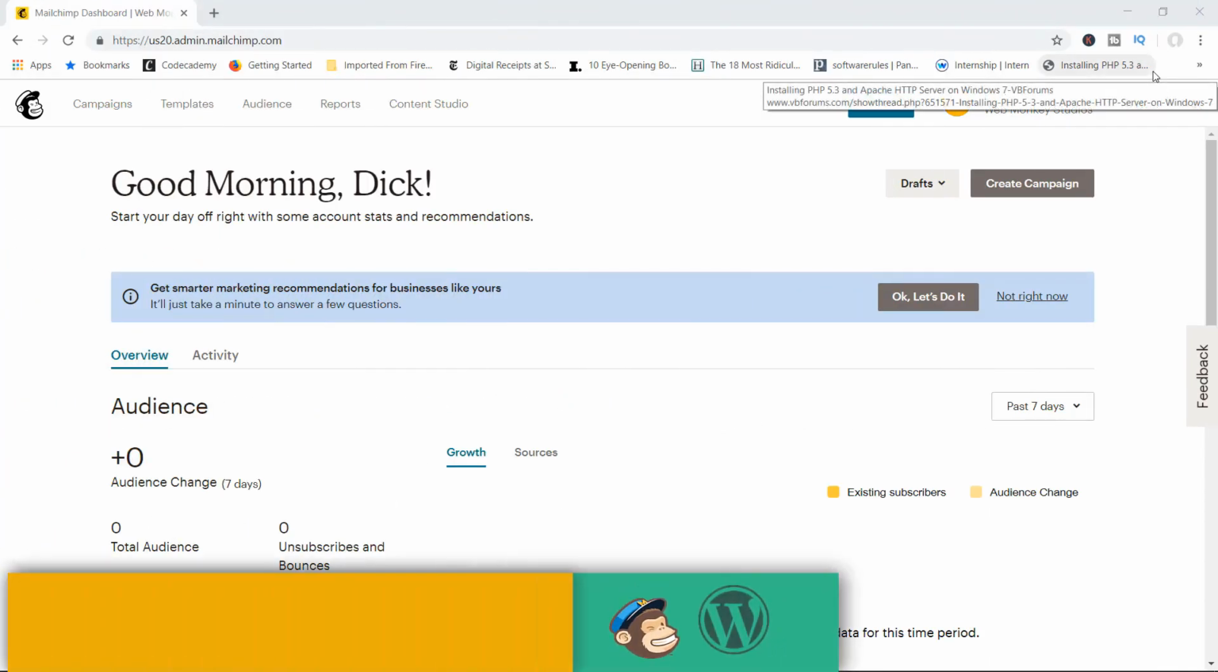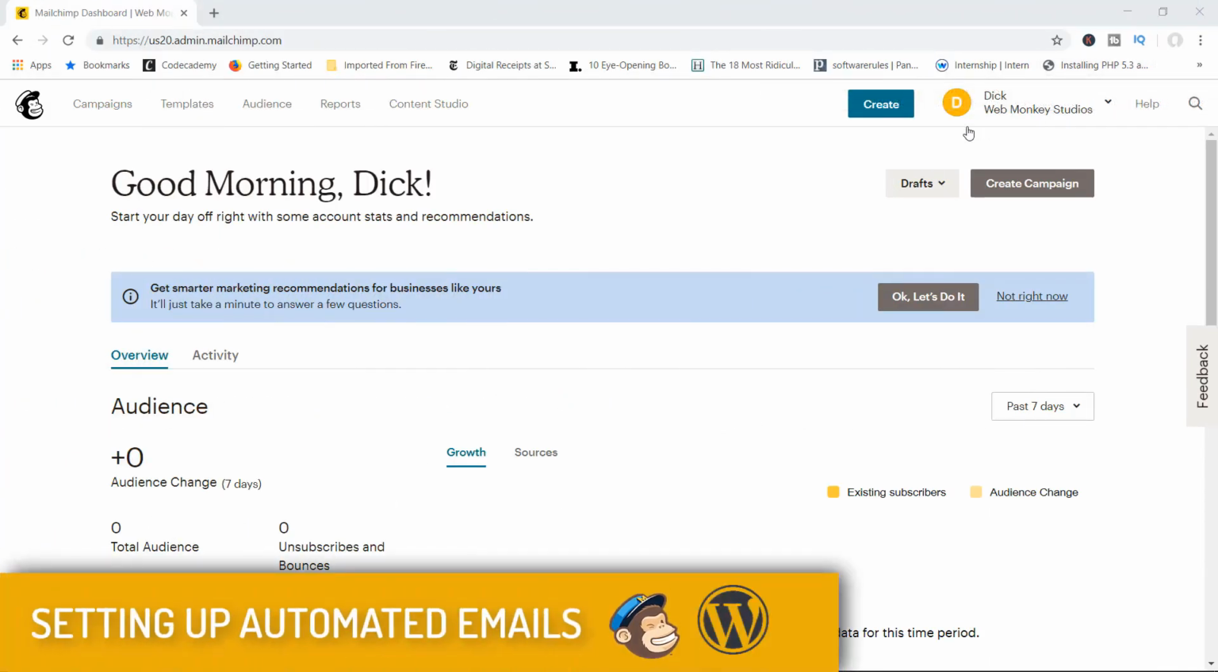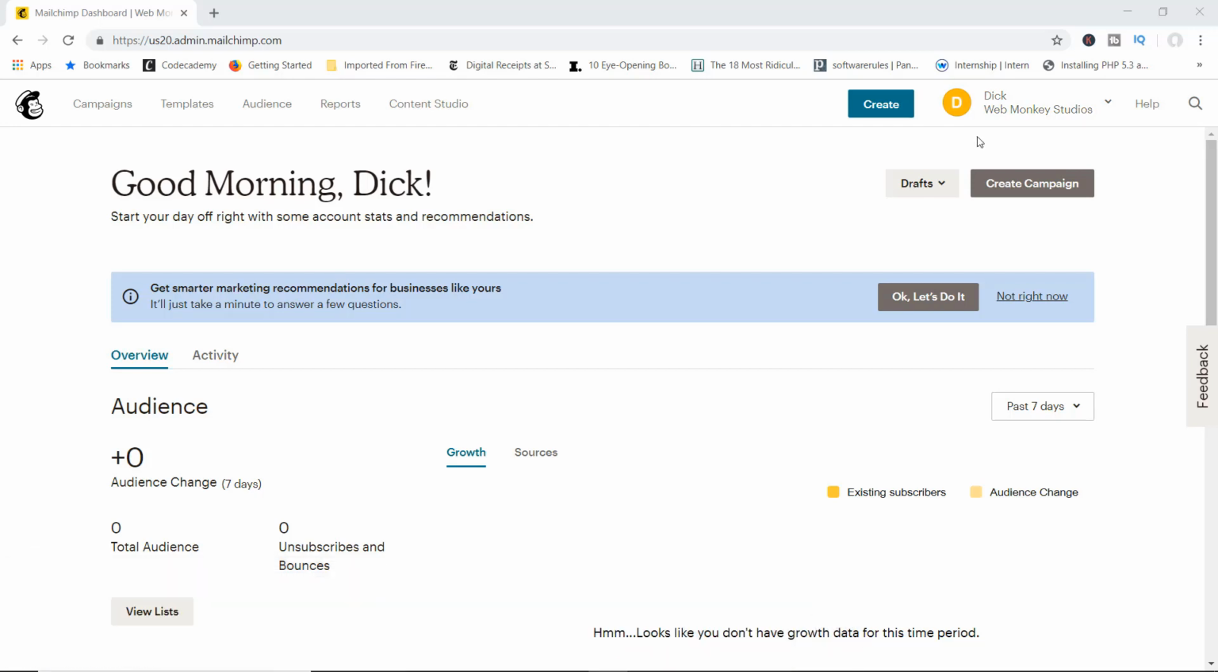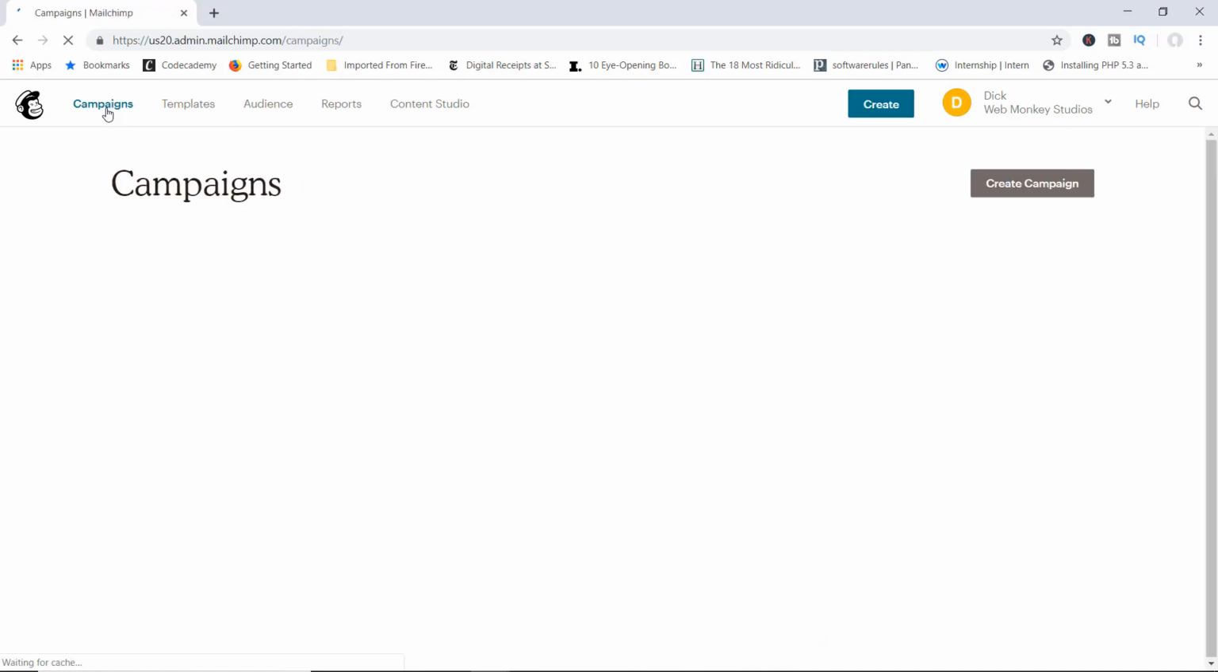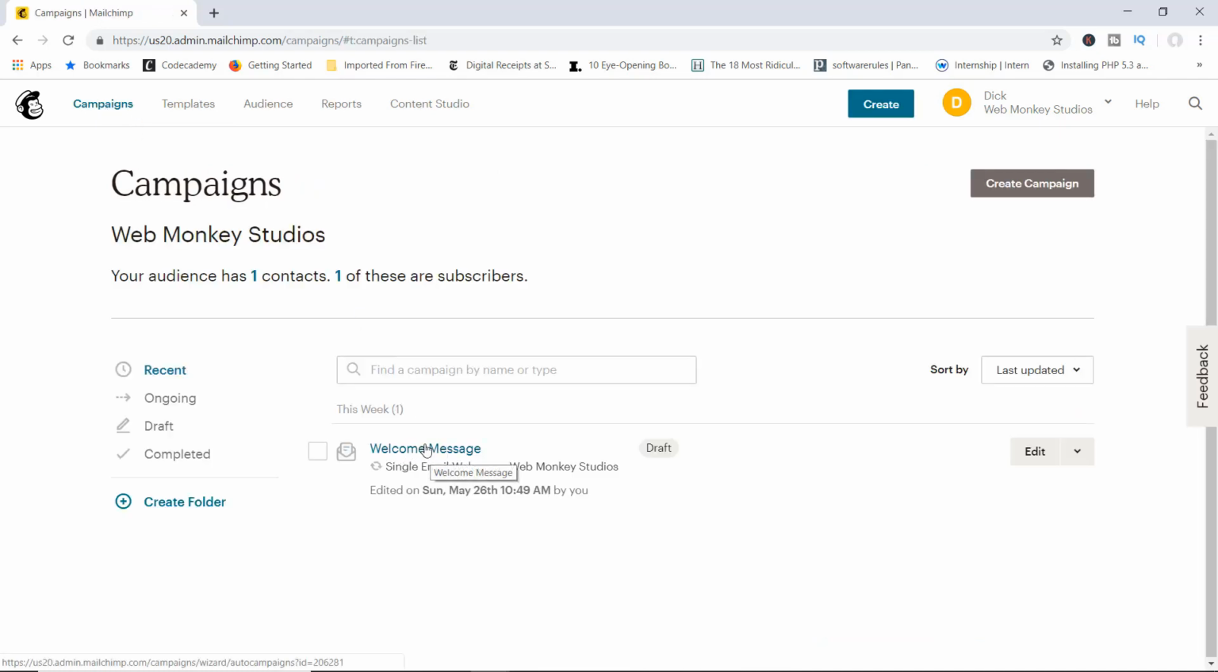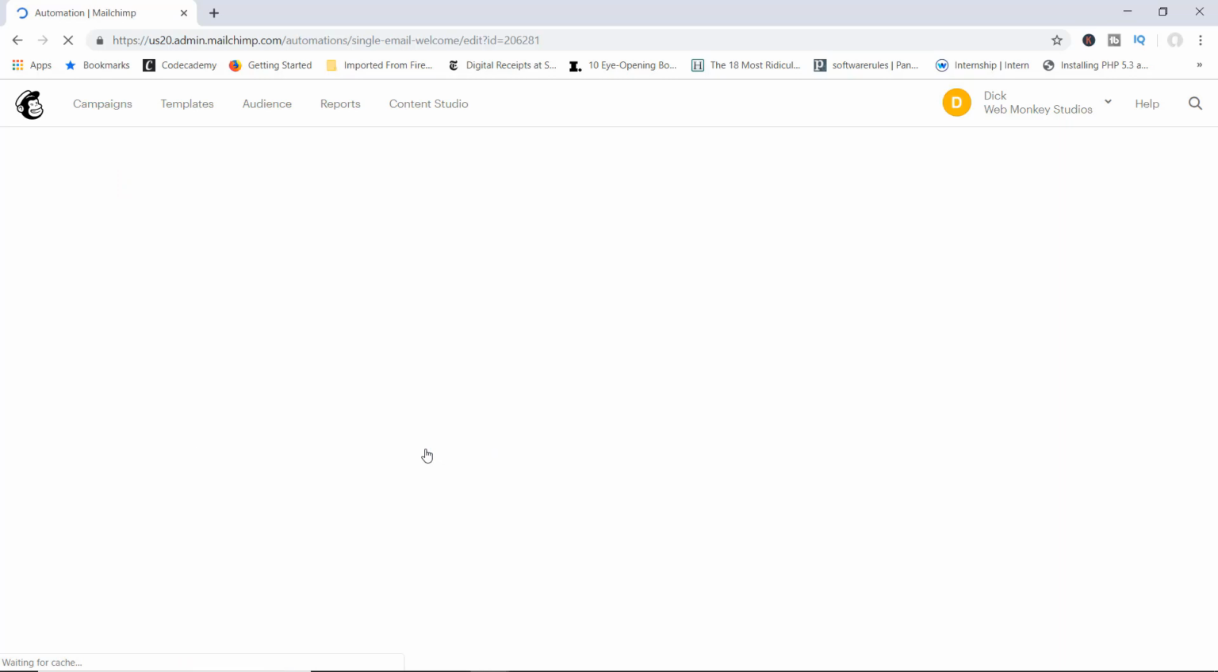Before we connect our MailChimp account with our WordPress website, there is one more thing we need to do. Now, if you remember in the previous video, we set it so that we can send an automatic welcome email once we have a new subscriber. So to configure that particular email, you can go to campaigns, just click in there, and you will likely see a welcome message in the draft mode. If not, you can just click on create new, and then you will see the box to create an automated welcome email. So I'm going to click on the welcome message right there.